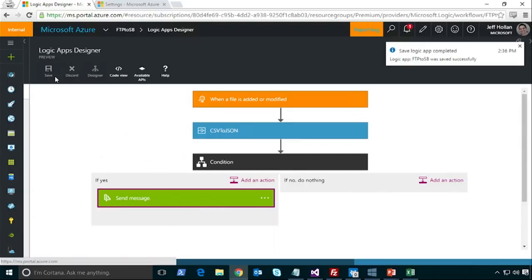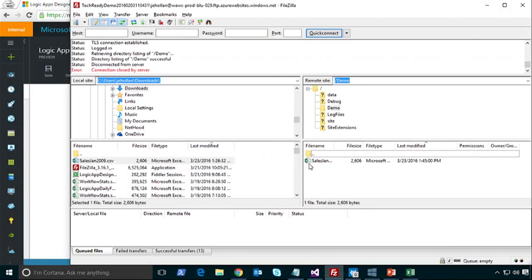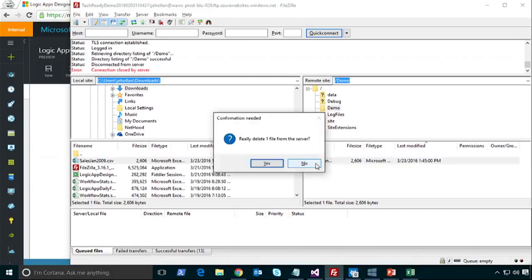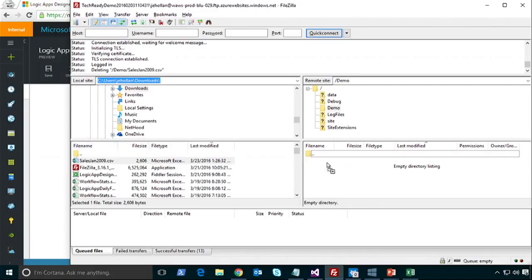And as soon as I save it, it's going to start listening on that FTP file server and say, hey, I'm ready for when a file is dropped. So should we drop a file, John? Yeah, let's do it. Okay, so I'm going to go ahead and open FileZilla. Oh, it looks like I have an old one here, so I'll delete it now so I can overwrite it. And I have that exact CSV file that we were looking at earlier. And let's go ahead and drop that in.